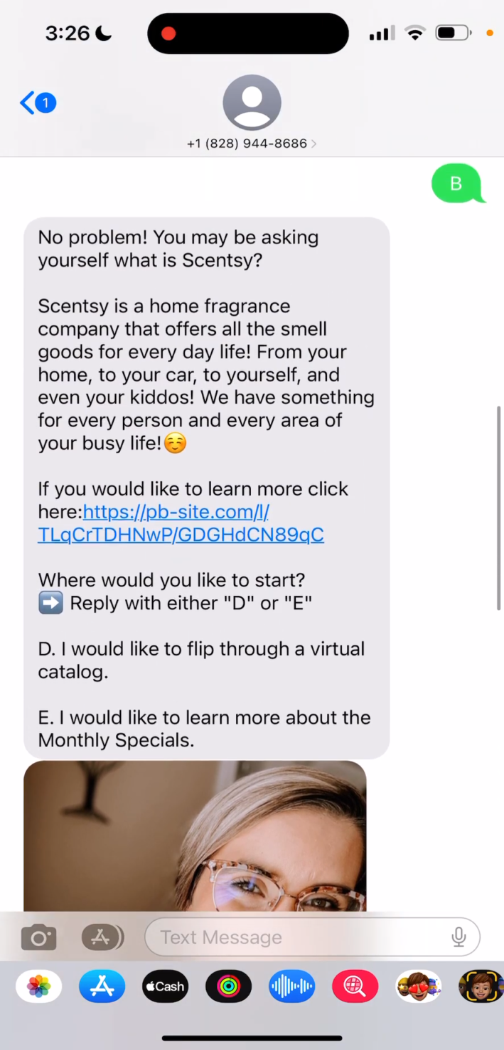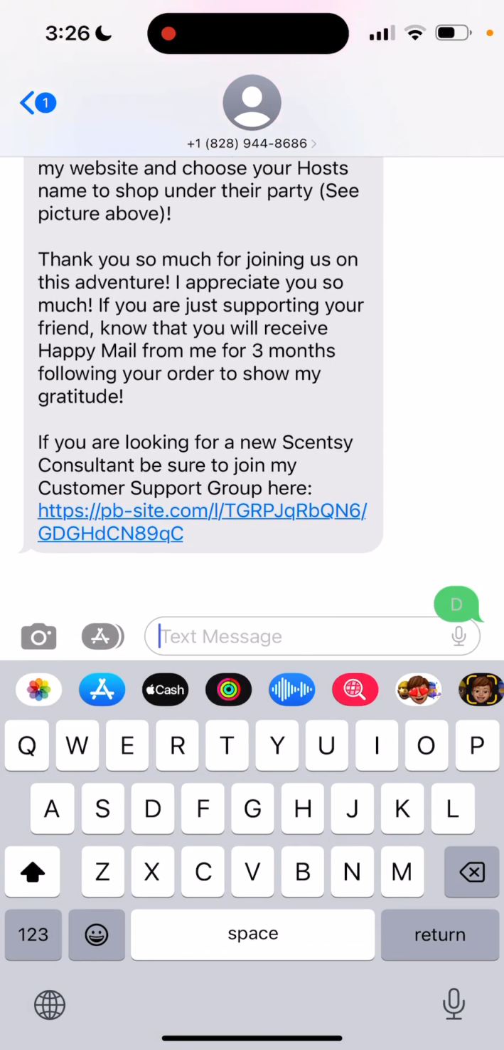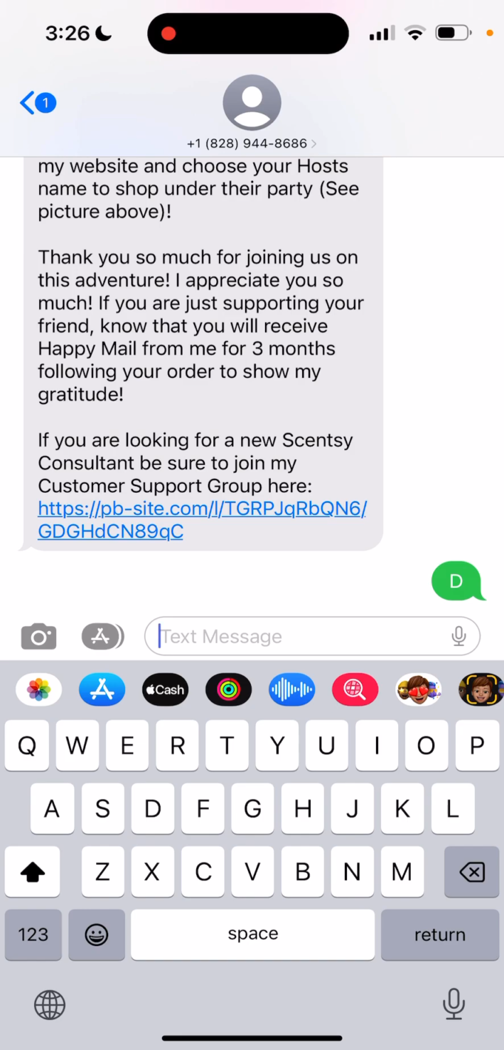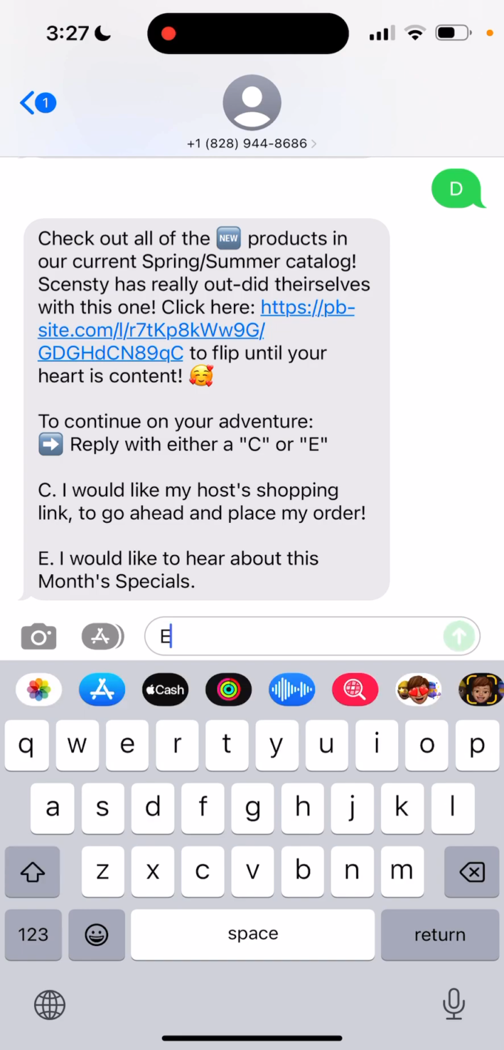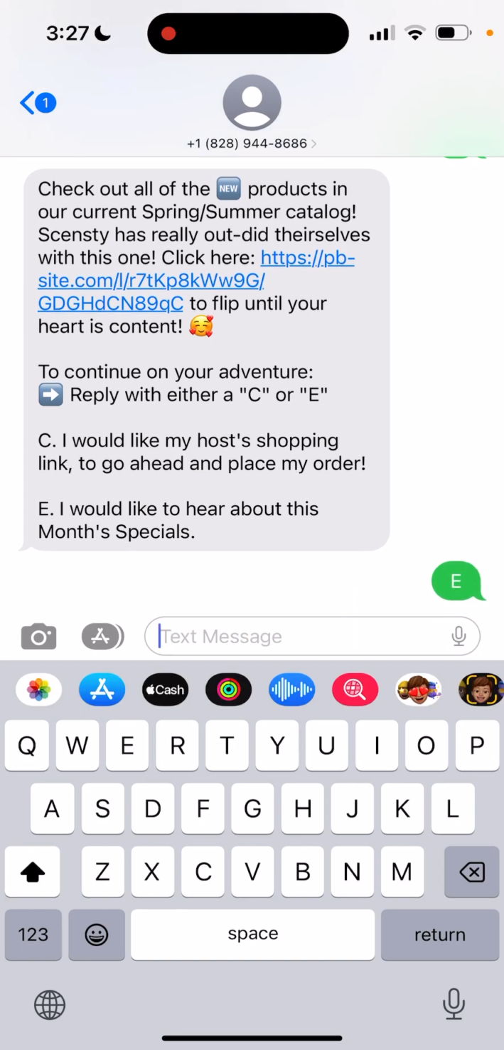But let's say that they wanted to do D and look through a virtual catalog. Whoever your guest is, they can literally sit here and do A through, I think Q is the last letter that I use. Then they can go ahead and scroll through it all. They can literally jump through it, or they can advance to wherever they want in this system. So here's the flippable catalog. E is monthly specials. Honestly, all that is the month's scent and warmer of the month.